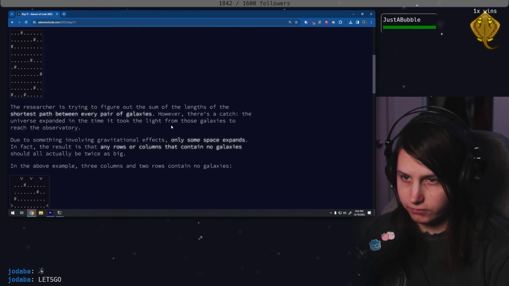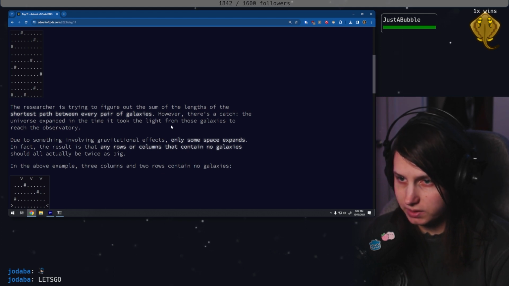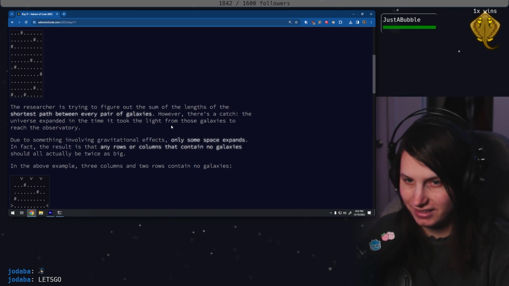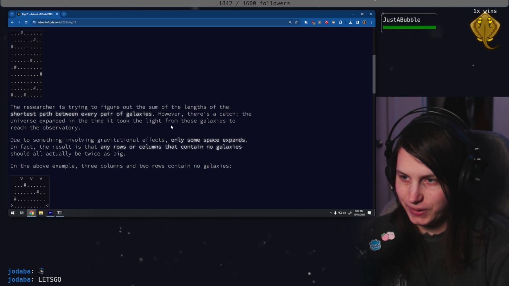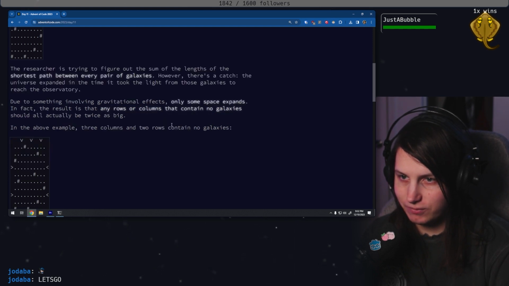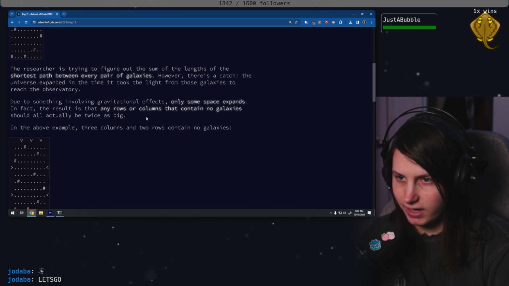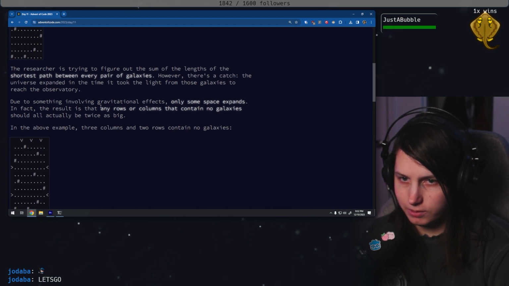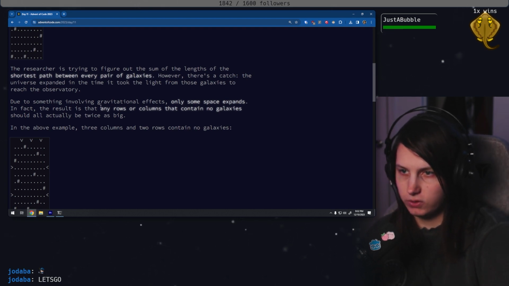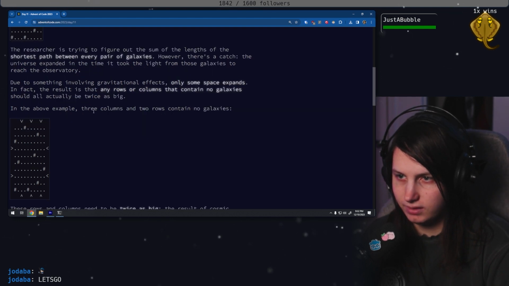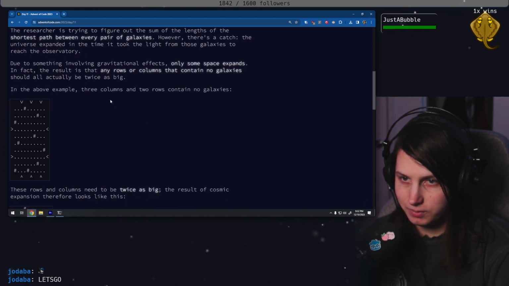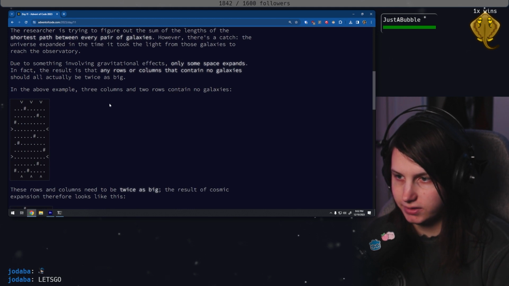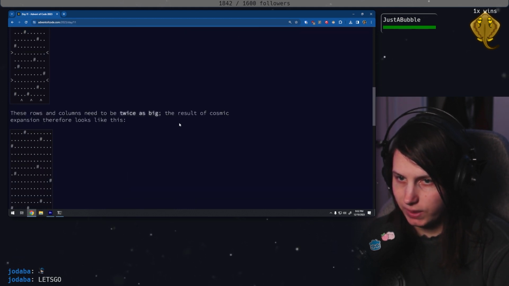The researcher is trying to figure out the sum of the lengths of the shortest path between every pair of galaxies. However, there's a catch. The universe expanded in the time it took the light from those galaxies to reach the observatory. Due to something involving gravitational effects, only some space expands. In fact, the result is that any rows or columns that contain no galaxies should all actually be twice as big. In the above example, 3 columns and 2 rows contain no galaxies. These rows and columns need to be twice as big.